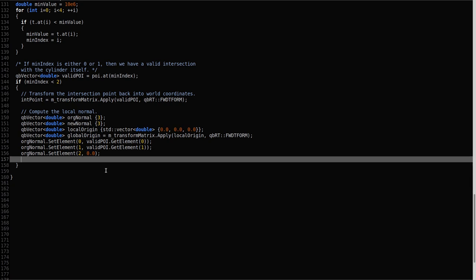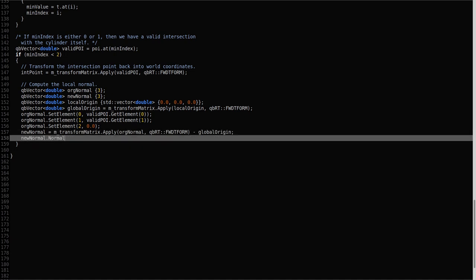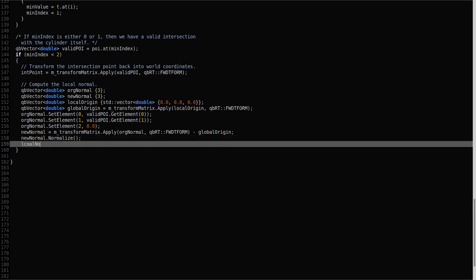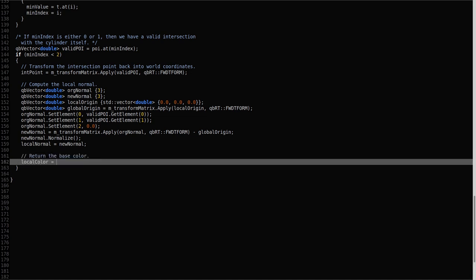So we calculate org normal in the local coordinate system, and then we're going to translate that back. So we now have that new normal is equal to M transform matrix dot apply org normal comma QBRT colon FWDT form for the forward transform minus global origin, okay? And then we do new normal dot normalize to normalize it, and local normal, which is our return variable, local normal equals new normal, just like that, okay? And finally, return the base color, local color equals m underscore base color, semicolon.